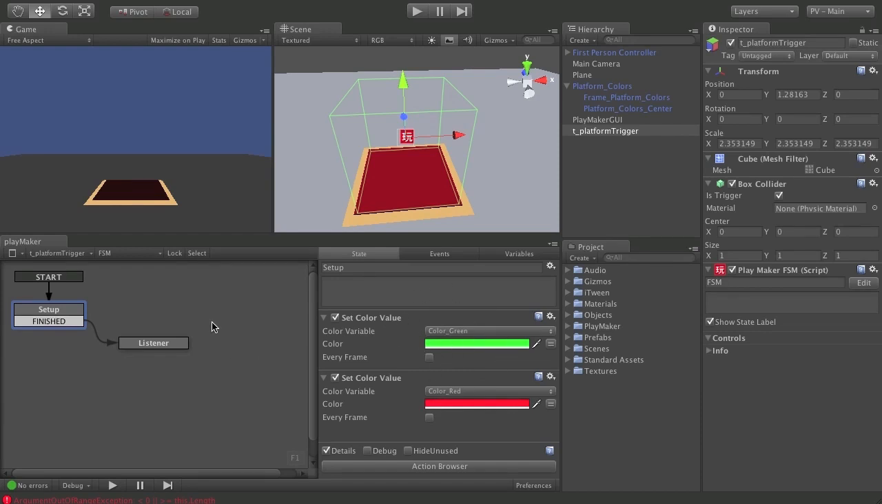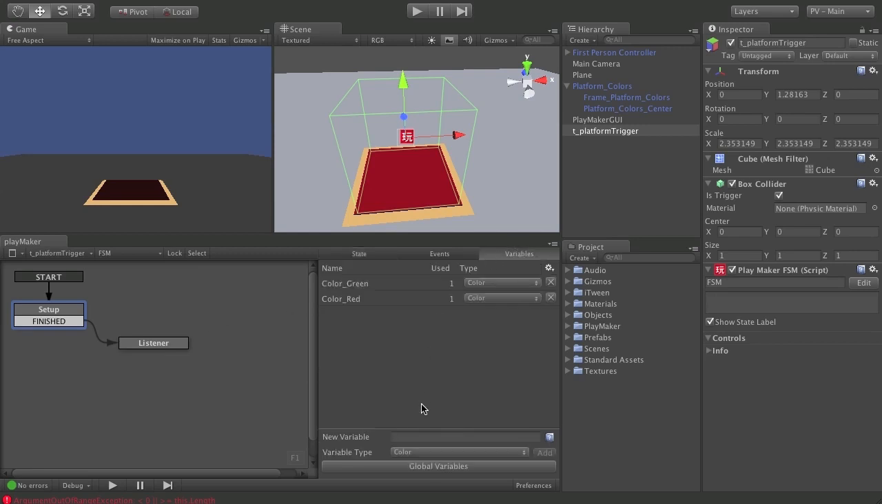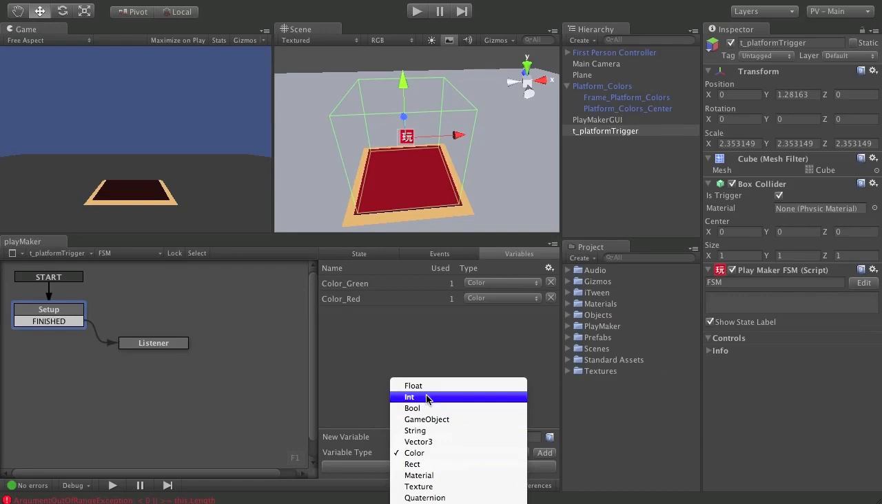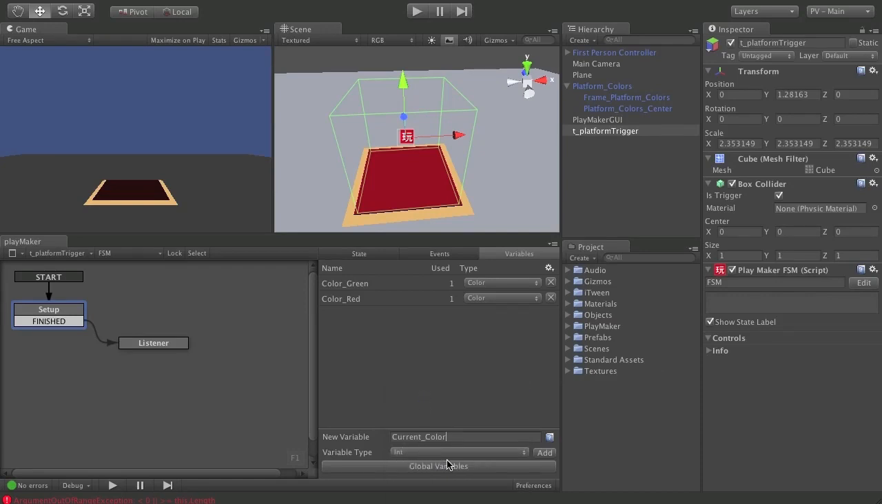Now we're going to add one more variable, and this time I'm going to call it current color. And out of the variable type, I'm going to pick int. And this stands for integer. Basically, it just means a whole number, like 1, 2, 3, 4. If I'd chosen float, that is a float number, which is like 1.5 or 78.23. So if you don't need the point whatever, just go with an int. And in this case, all I want to know is which color am I using?